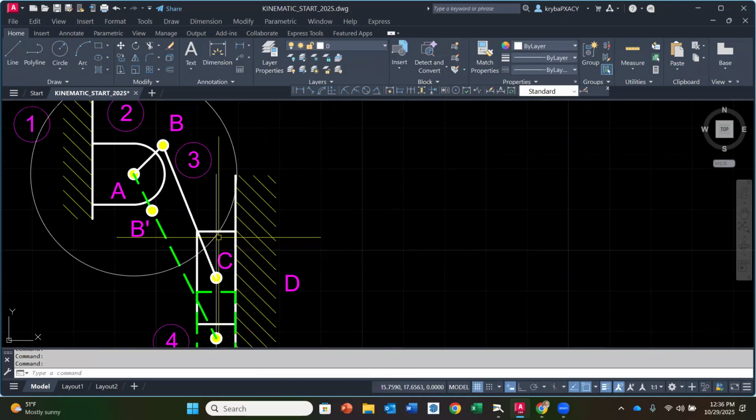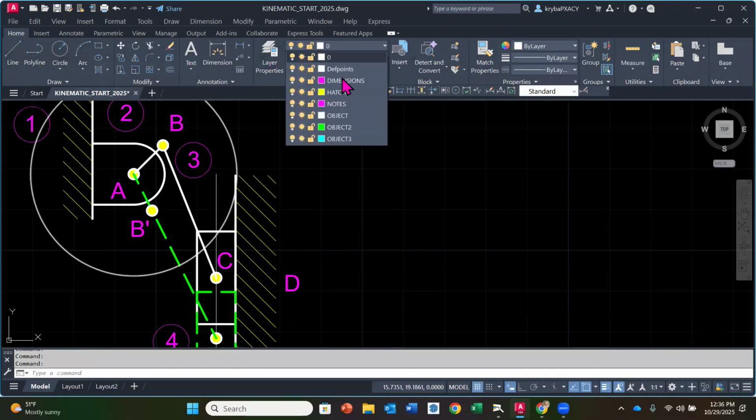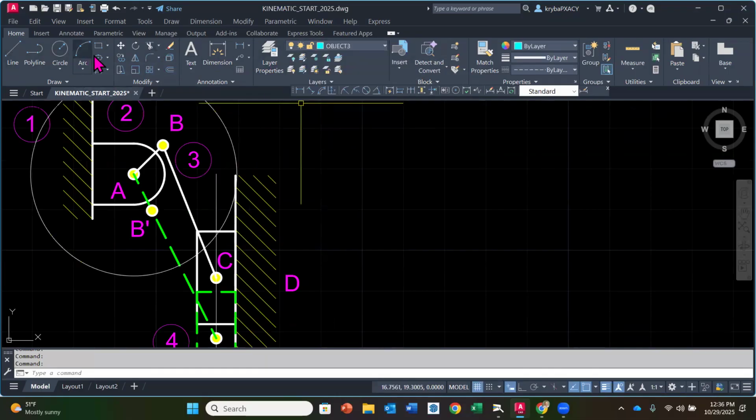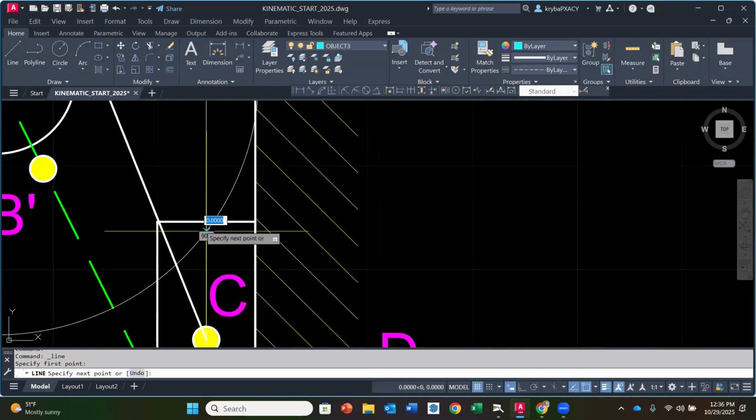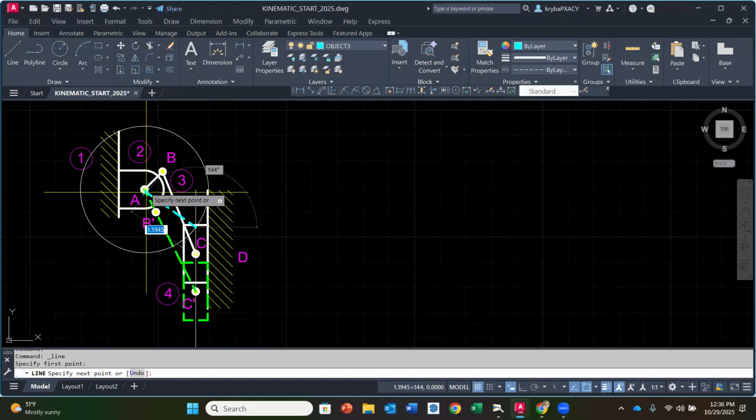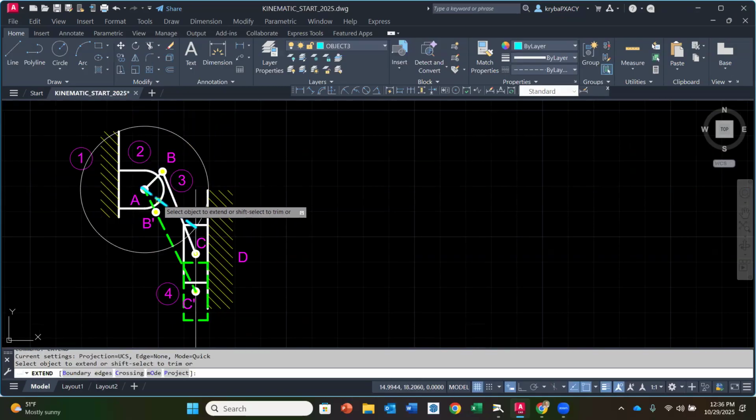So now we are going to draw our line on object 3. And we're going to draw the line from the new connection, or the new intersection, which is right here, to the center of A. And then what we need to do is extend that to the outside diameter that has the diameter of a 1/2 inch.